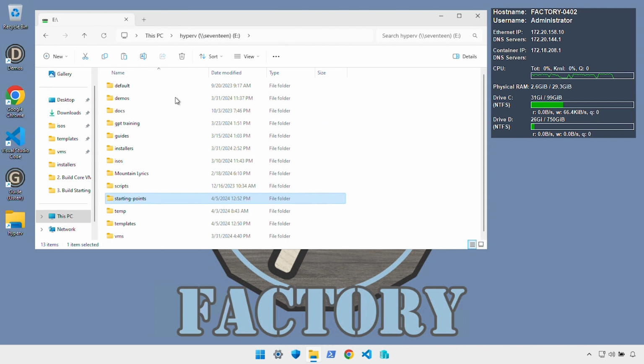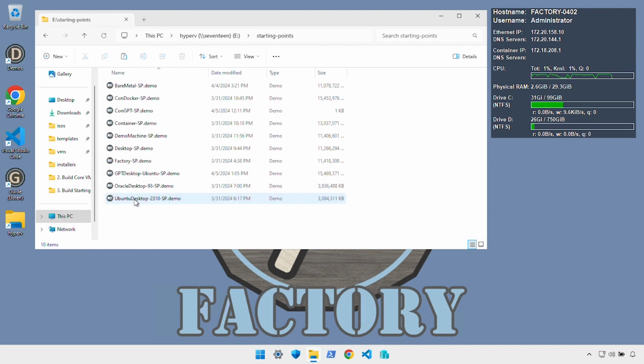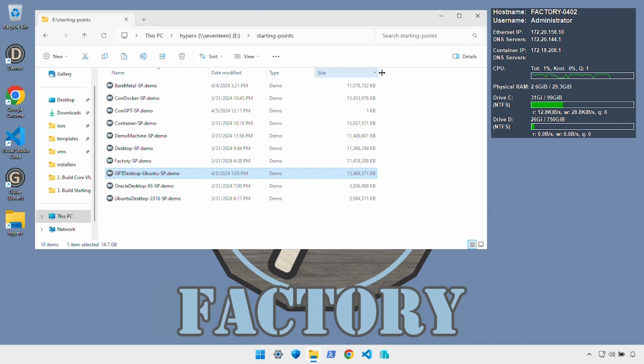I'd like to show you what we just made, which is in the starting points folder on my host computer's drive. We just made the GPTDesktop Ubuntu SP demo. It is about 16 gigabytes.